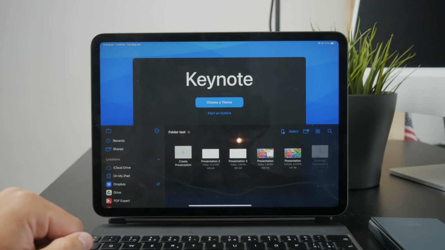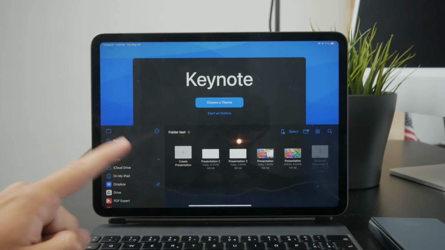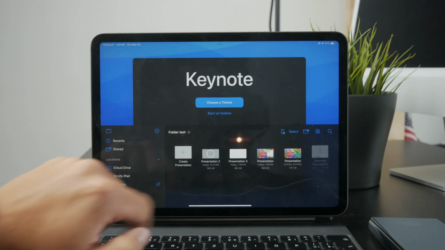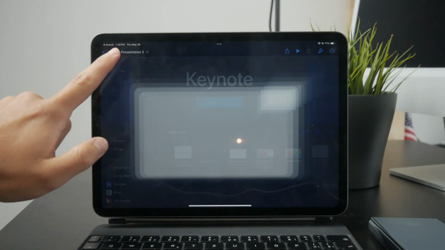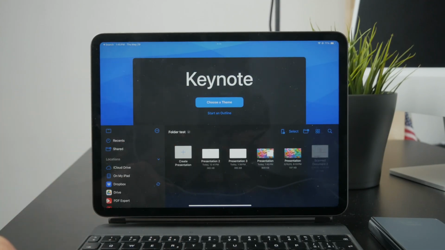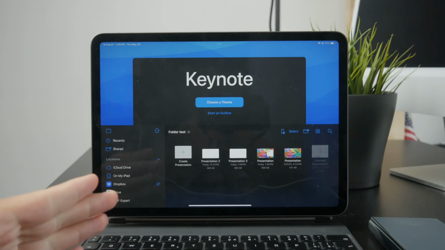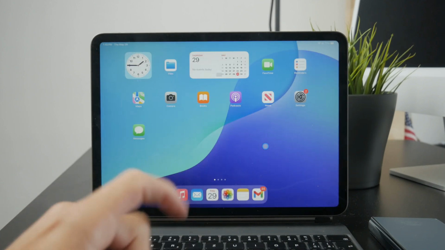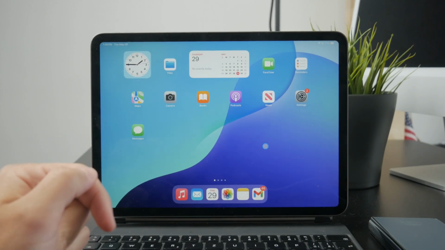So yeah, that would be my tip from me to you. Go ahead and explore the Apple Keynote app. And if not, you can still explore the Google Slides, which is also another great alternative, which doesn't require any subscription. So that's okay to explore as well.